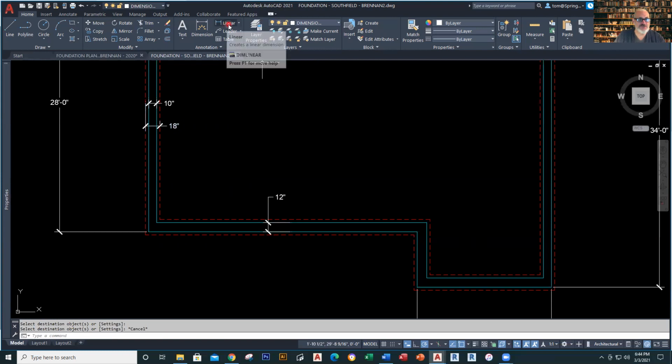So there's a lot of really cool shortcuts in AutoCAD. I almost said Revit because I've been teaching Revit all day. But you got that right there.